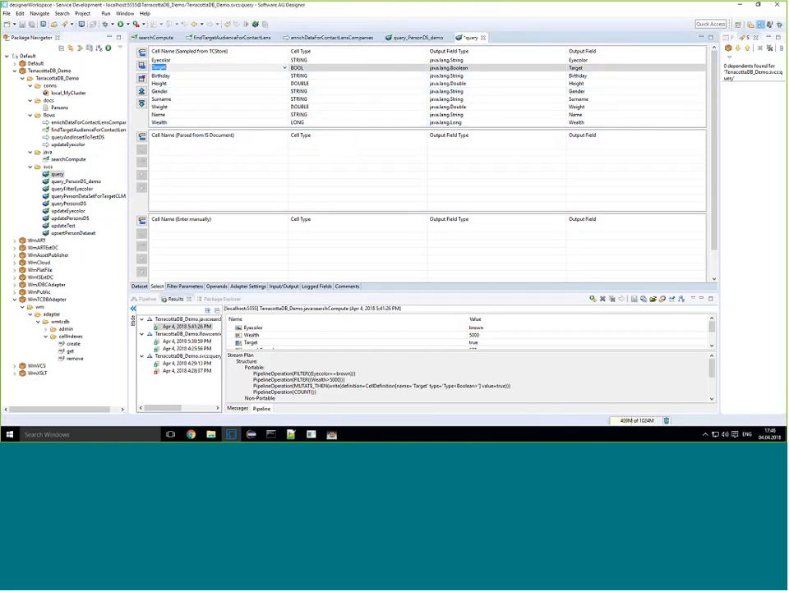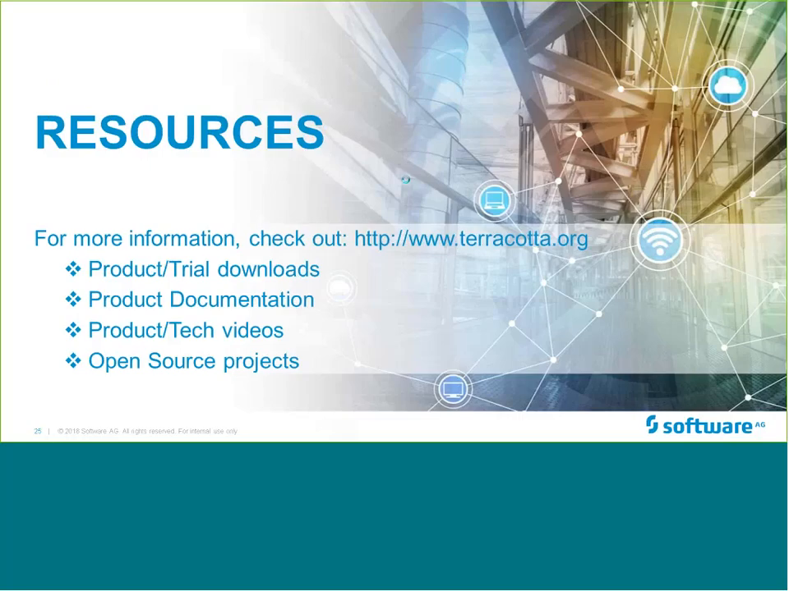So with that, I wanted to go back to my presentation. Excuse me. So these are some of the resources which I would like to highlight here. We have a trial download for Terracotta DB. You can go to Terracotta, we have a community website, www.terracotta.org. It offers you trial downloads, product documentation, tech videos on the product, and it also has the open source project links. And with that, I would like to transfer the presentation back to Charlie.